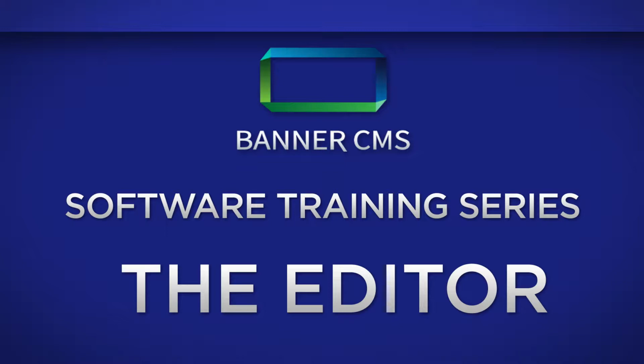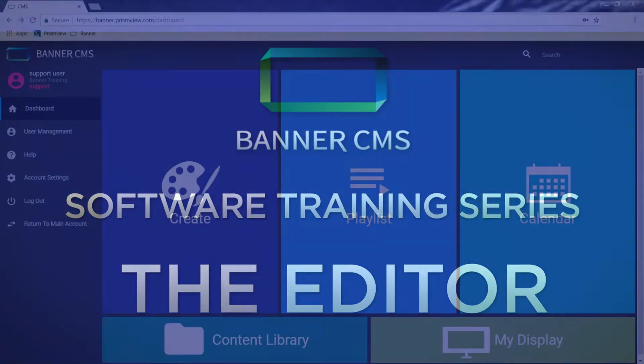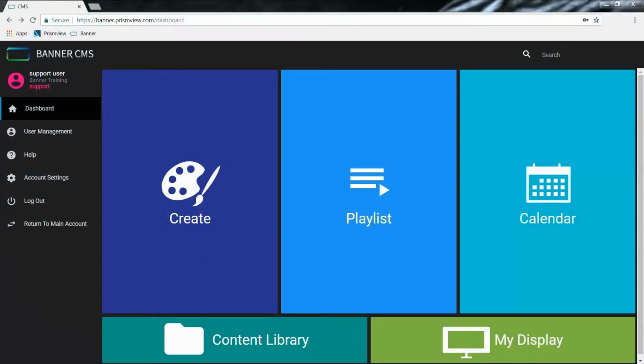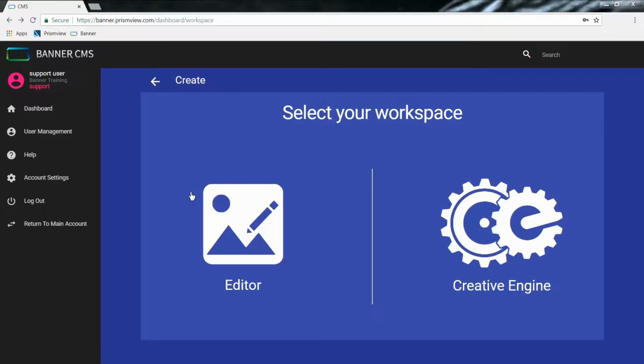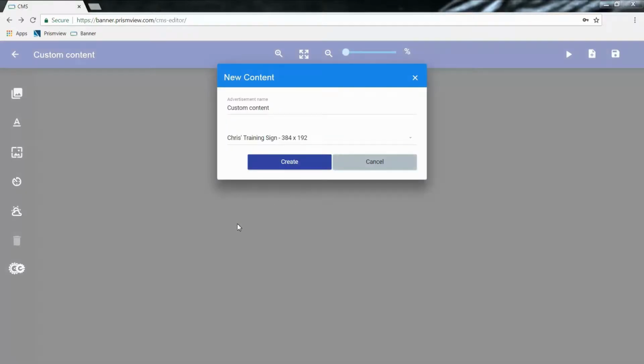Let's take a look at creating some content from scratch on the Banner CMS software. Today, we are going to create new content using the Banner editor. Let's get started by clicking on the Create icon. And once we are in there, we can click on the Editor icon.